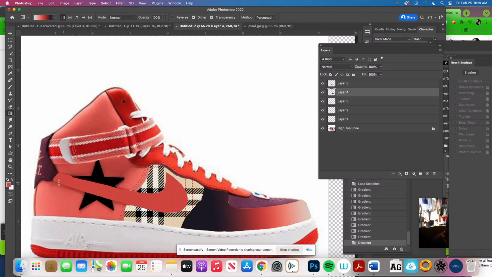So I can see what it looks like, I'm going to go ahead and do this back area. So again, go to my selection tools.